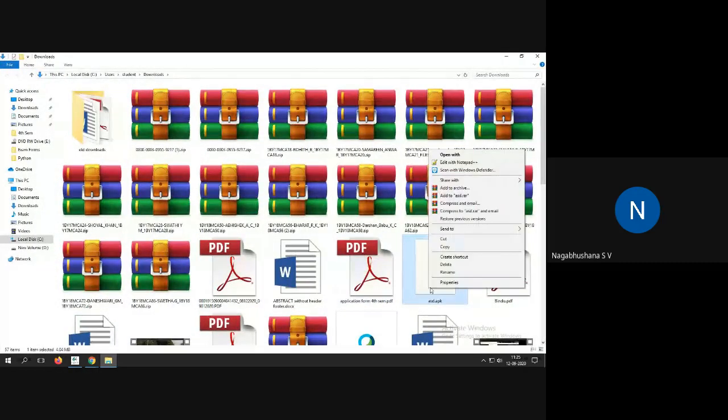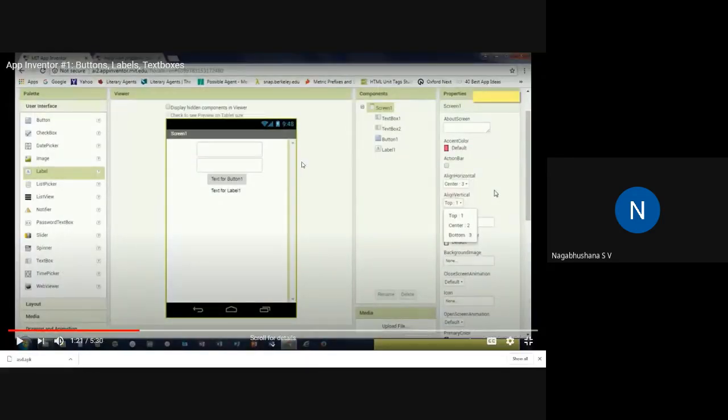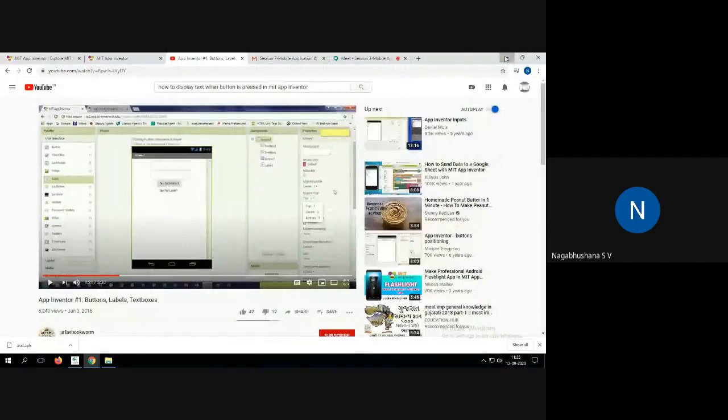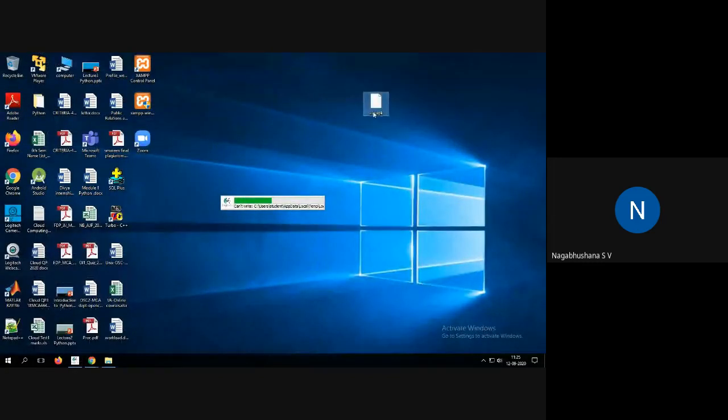So the APK file is generated here. You can just paste this APK file here, and the APK file will be generated. You can store it, connect your device to a system, and just try to run this application, and you can see.